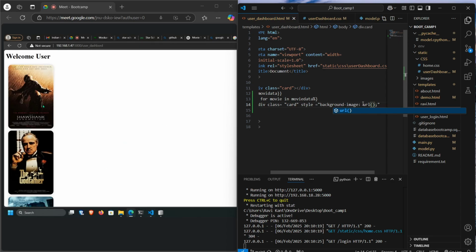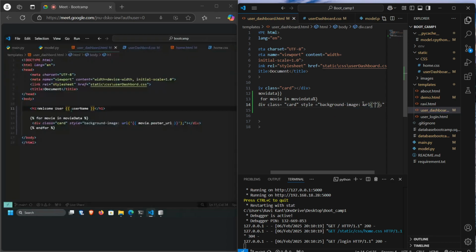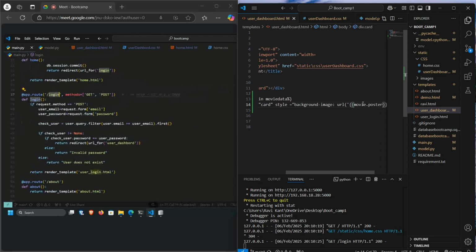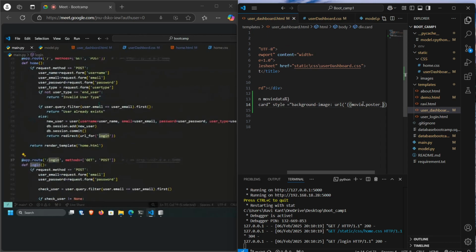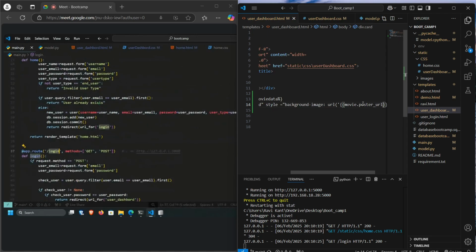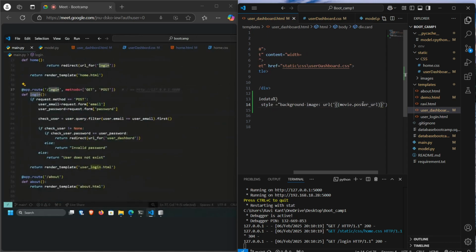Let's make our website much more dynamic now. So now our target is to display the name of the user that has logged in to the dashboard. So how do we do that? First thing, we need to go to main.py, and we need to identify the route that is responsible for logging in the user. So I can see this is the route that is responsible for logging in the user.